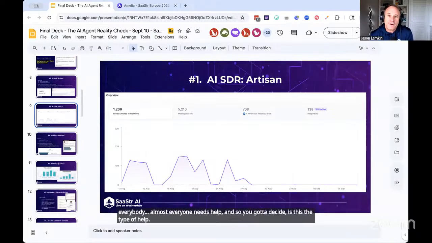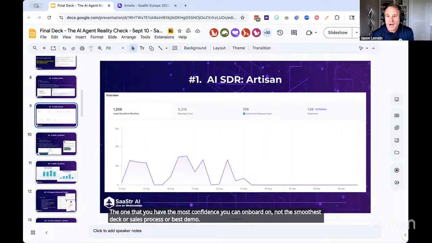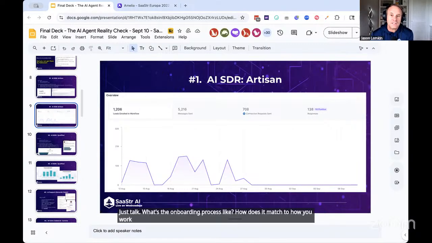Can this vendor provide you the type of help you need? And I would almost pick that vendor, the one that you have the most confidence you can onboard on, not the smoothest deck or sales process or best demo. Just talk. What's the onboarding process like? How does it match to how you work and your data? And if it doesn't feel right, pull the ripcord and bail and pick somebody else.